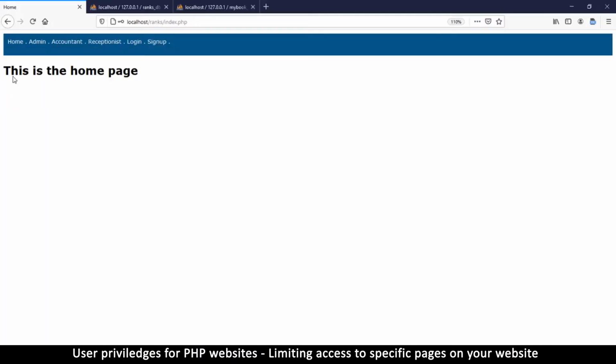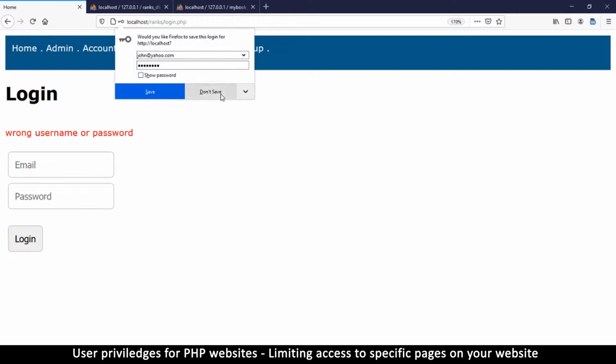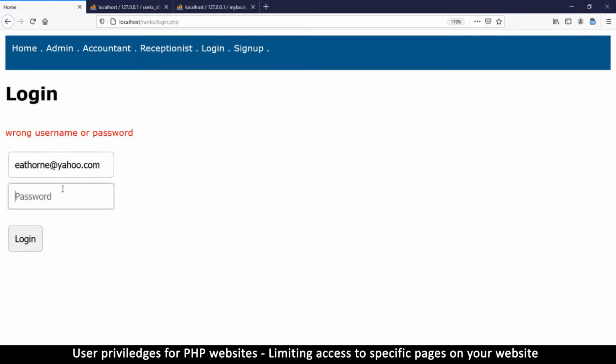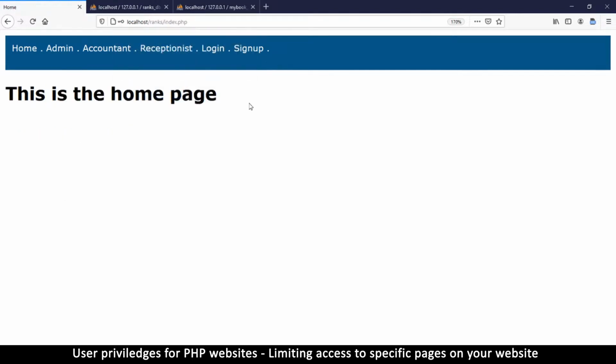Yeah. So we go back to our login page and let me type some gibberish again, login, and we get wrong username and password there. Very good. Yeah, wrong. But let's type in the correct stuff. So password, enter, and now we are at the home page.